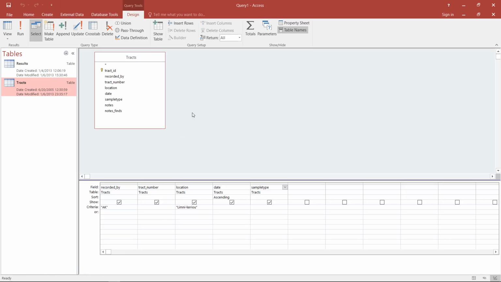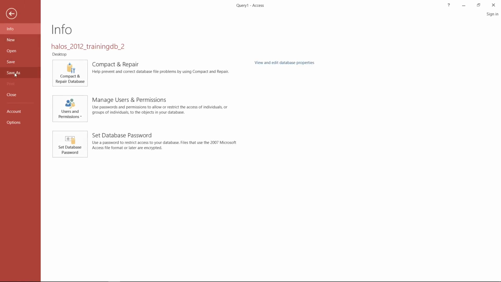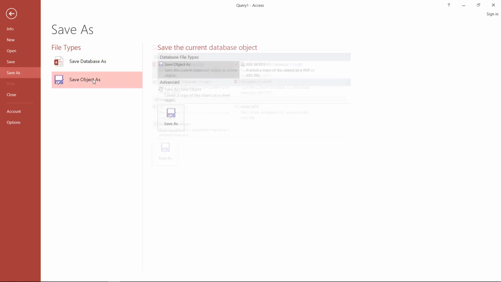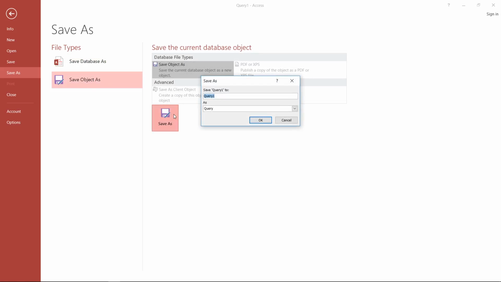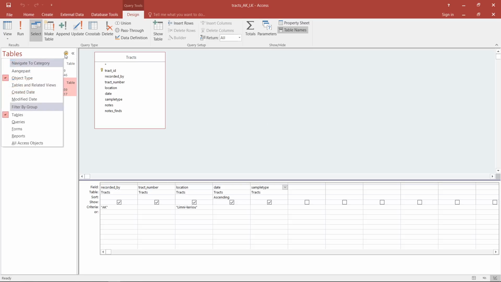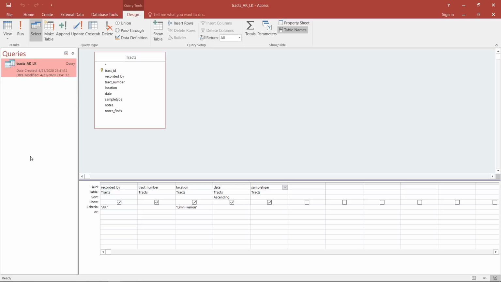Now, if we are satisfied, we can also, of course, save this query. So if we would go to File and go to Save As, we can, as we've shown earlier, save this object as a query. Let's say we'll give this a name that is somehow easy to understand. So it's tracks by AK in the location Limni Kiryu, and then I will just use this as the name for the query and click OK. If we then would filter the contents of this table of contents by queries, we can see that we now saved this query.